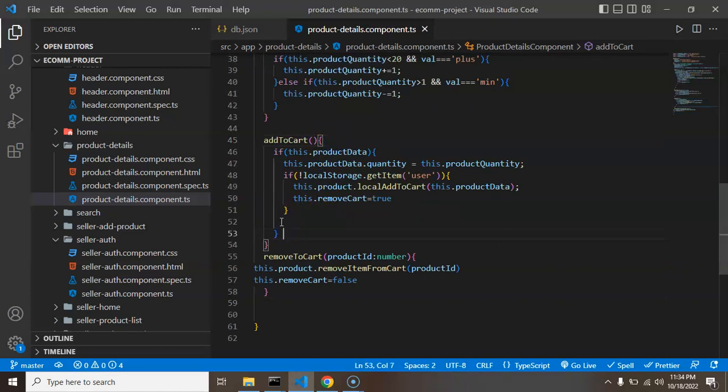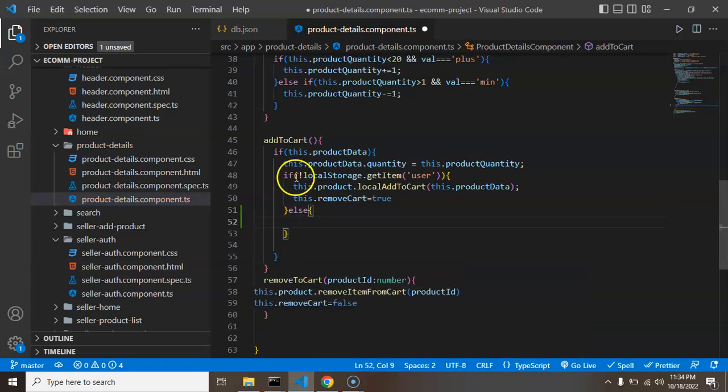So the thing is, here we will put an else condition. If the user is not logged in, that if condition will be called. If the user is logged in, then the else condition is called. Here you can check with the local storage condition, right?